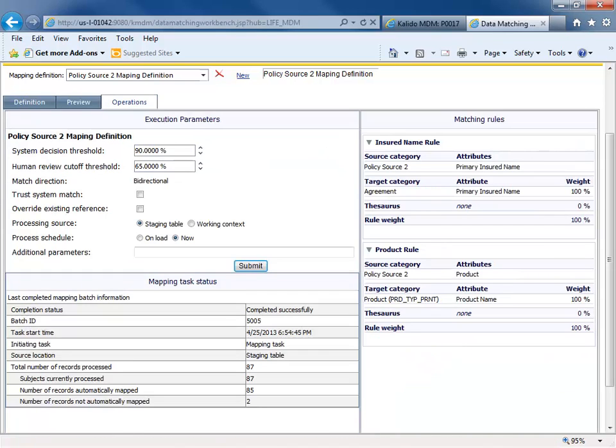In the Operations tab, we set thresholds for how the matching engine should interpret those match probabilities. The first threshold is the System Decision Threshold, which is at the center top. This is the point at which we should trust the system match. Below it is the Human Review Threshold.